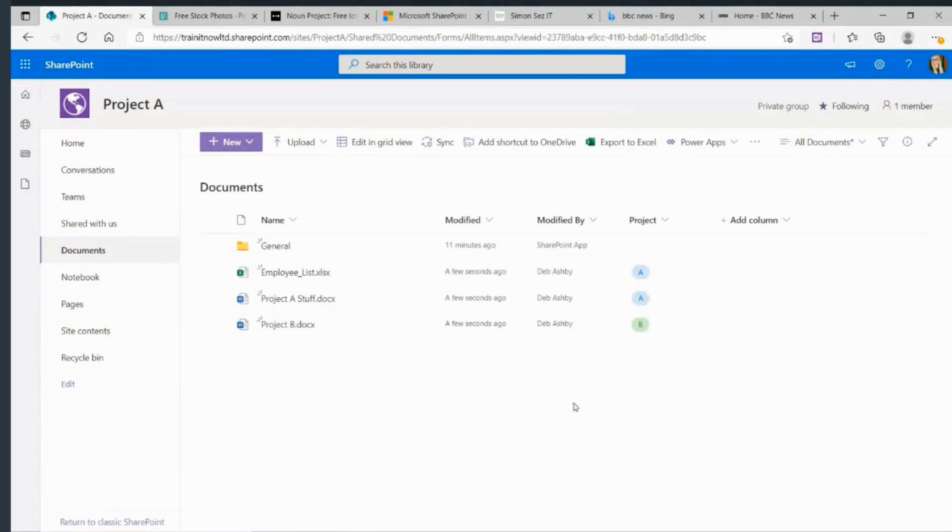So now that I have that, what I want to do is create a brand new view that is going to filter for just the documents that are assigned to project A. And then I'm going to pull that through to my home page. So how can we do this?